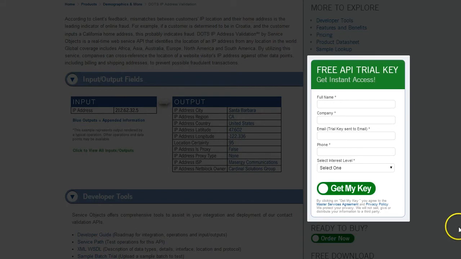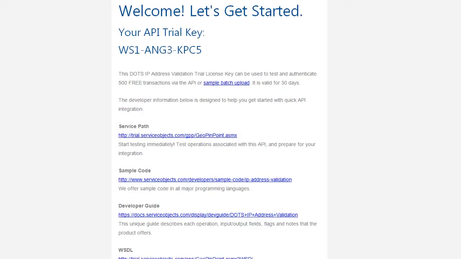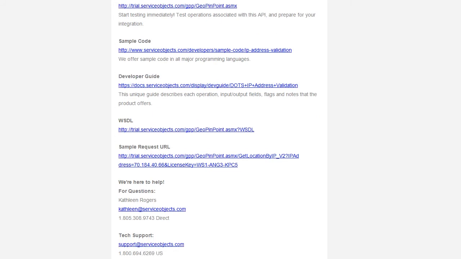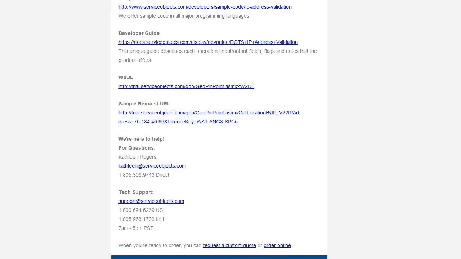If you're planning on integrating the API, it's important to select from the interest level drop-down the option, I will use the API in my software or application. I'll show you why this is important in just a moment. Once you fill out the free trial form, you'll receive an email specific to this API. It contains your unique license key to use during the trial. The email also contains some handy links for developers to various tools that you'll need for a smooth API integration.